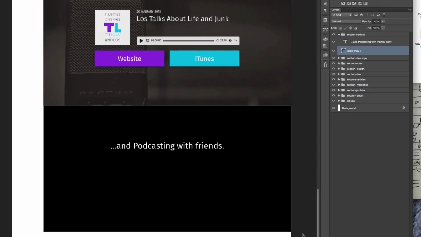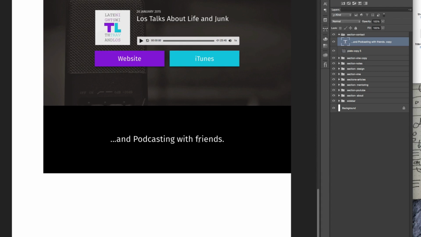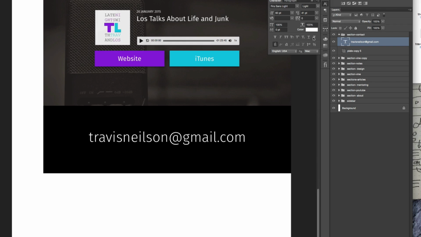Now I'll take this section up a little bit. I don't want it to be too long, because the truth is this whole section is one button, or at least it will be, or something like a link, right? And I'll just write my email, and they can contact me. I'll change the font weight to light, make it super sexy with the big font, and maybe do some letter spacing. There we are.